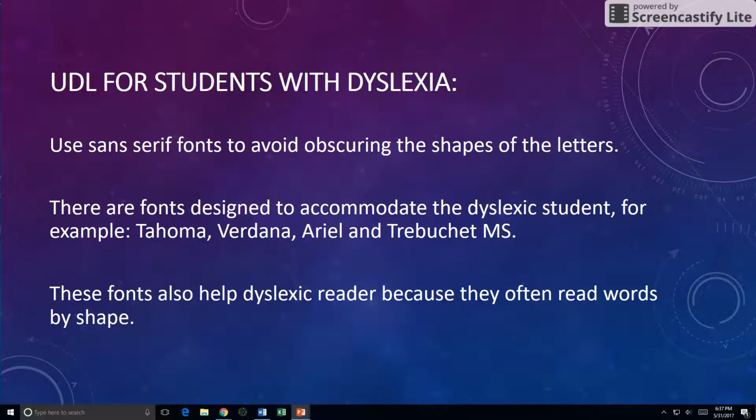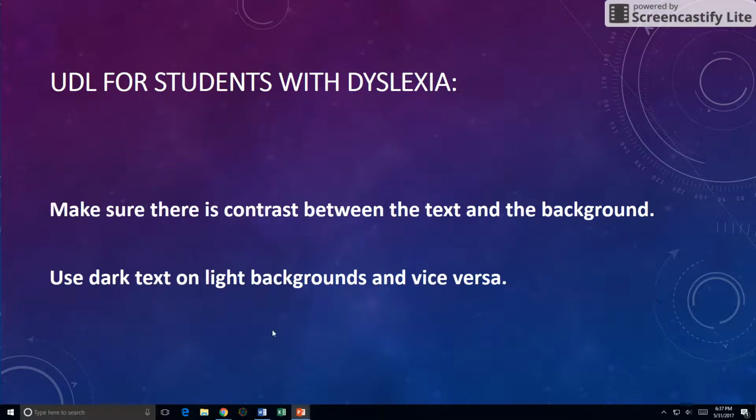There are some fonts that we could use that would help them. For example, Tahoma, Verdana, Arial, and Trebuchet MS. These fonts, again, help them because they read by shape. They also are sans serif fonts. Sometimes there's other fonts. You can go on websites and find fonts that have, for example, the line on a P where the L's are extended a little, and that helps them too.